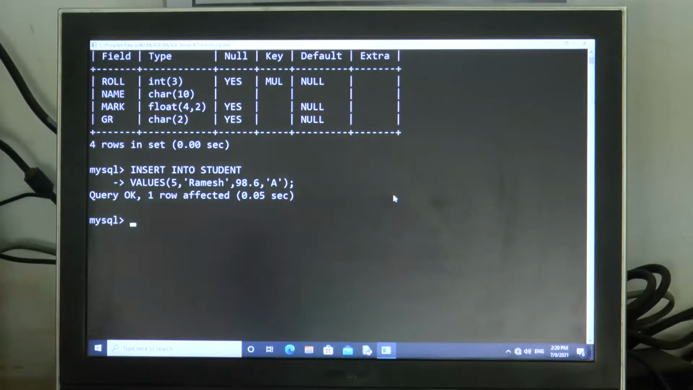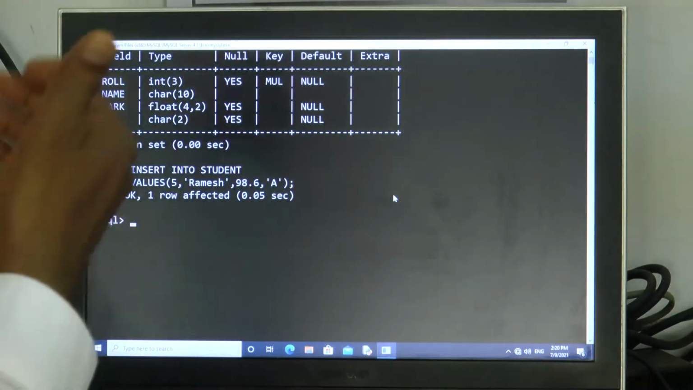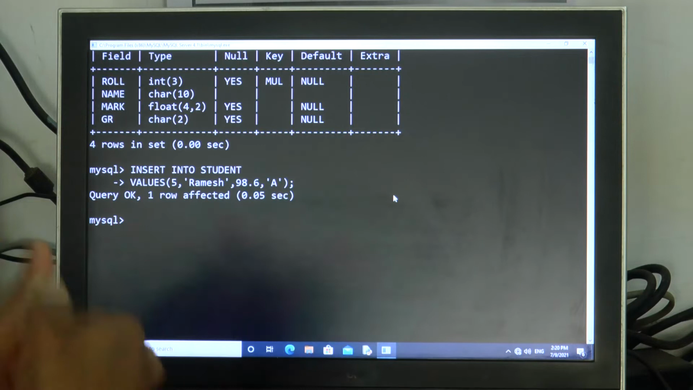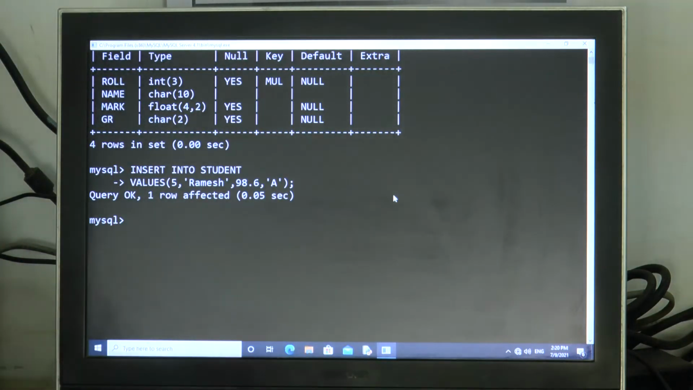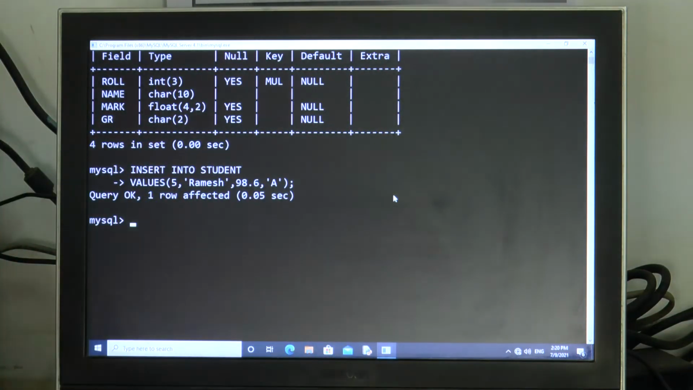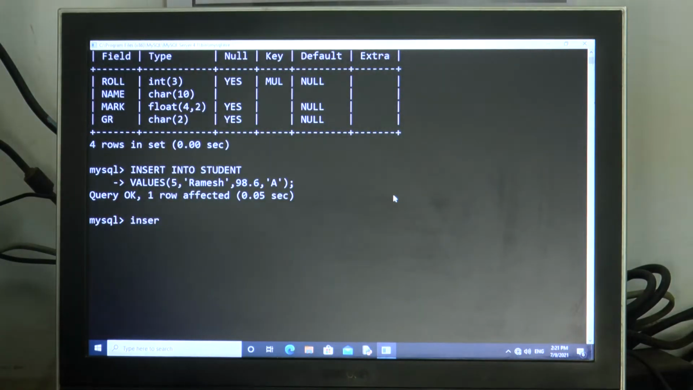But if I want to insert more records, again I can follow the same method, insert into student values like that. But it may be boring for you, that for one record how many times I will have to insert. It is a better way if I want to insert 4 to 5 records at a time. Then what I will have to do? I can write it in this way. Insert into student.